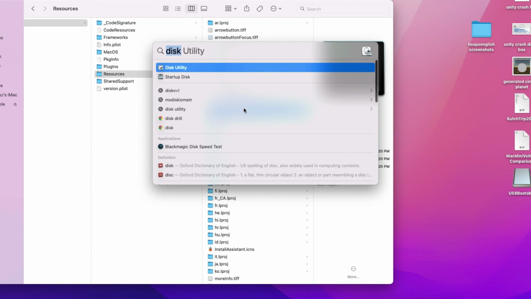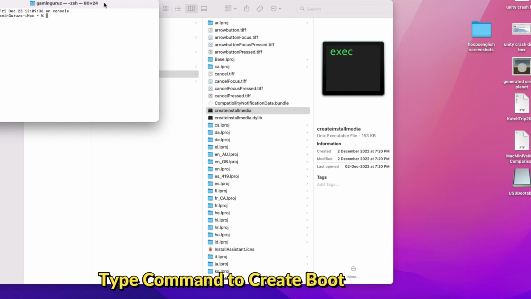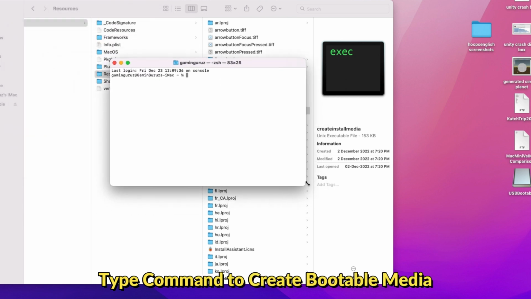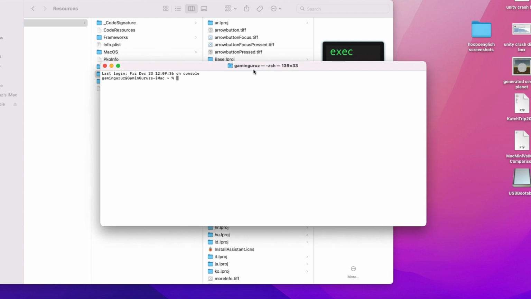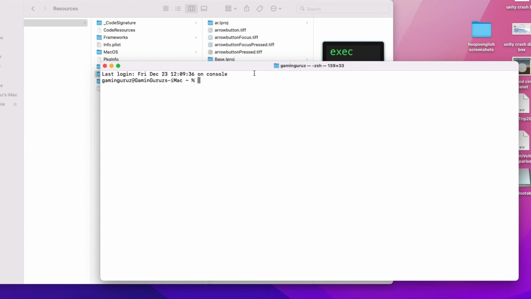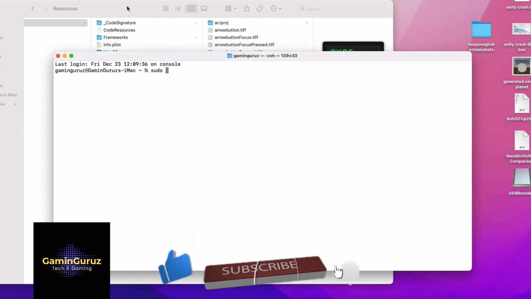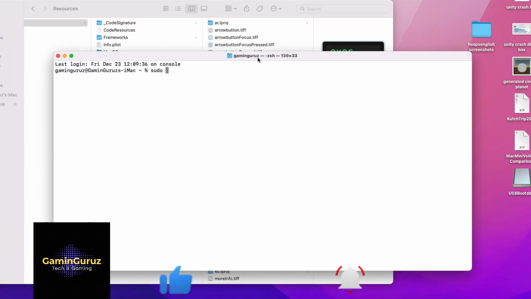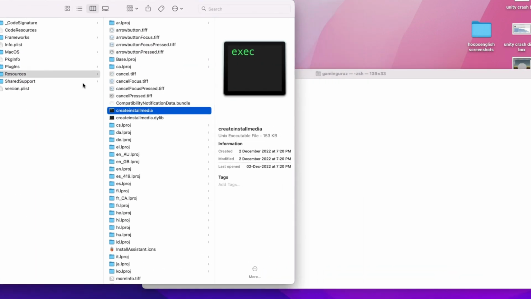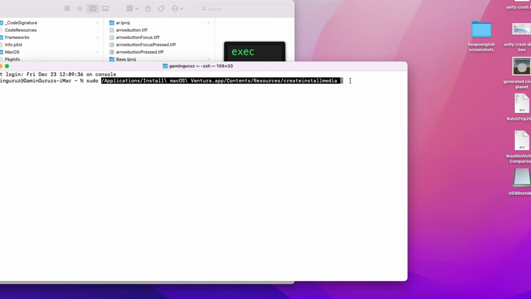For this, we need to open a terminal window because we are required to write a command to create a USB media. Within the terminal window, write sudo and then drag and drop the createinstallmedia file. We are doing this so we are not required to write a full path. So this is our source and we need the target where we want to transfer the data. For this, write --volume and drag and drop our target USB drive.